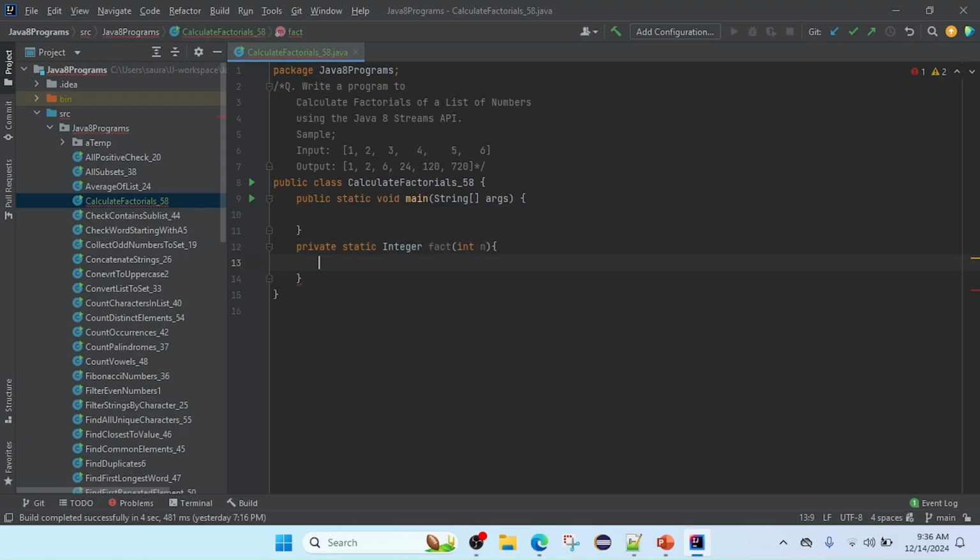In this method I keep the return type as integer. Firstly we need to write return, and here we need to find the factorial of any number. So I will compare the number: if the number is 0, then I will use a ternary or conditional operator. If the number equals 0, I will return 1, and otherwise we need to find the factorial.